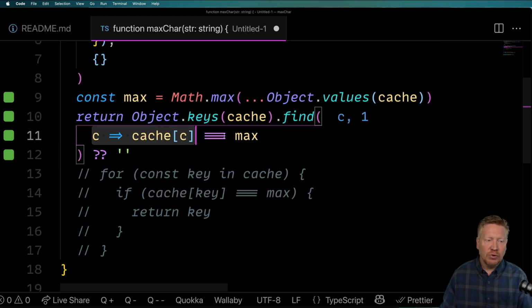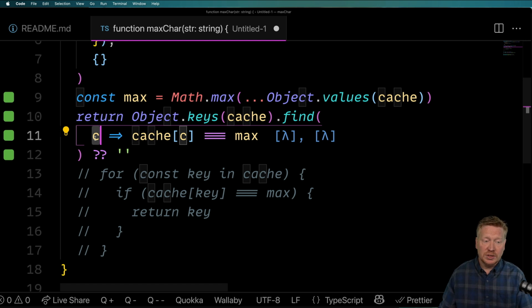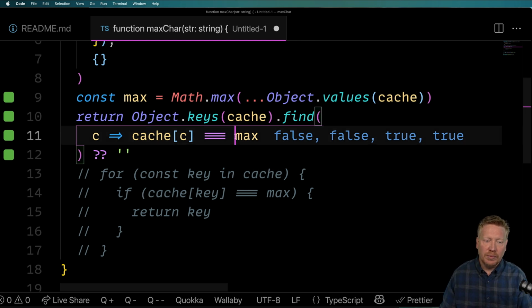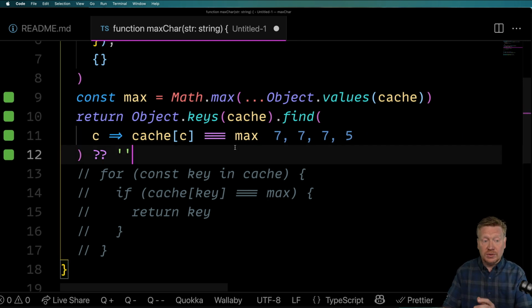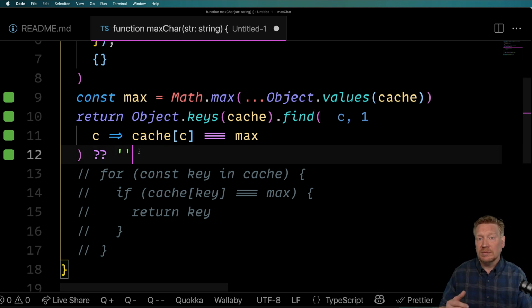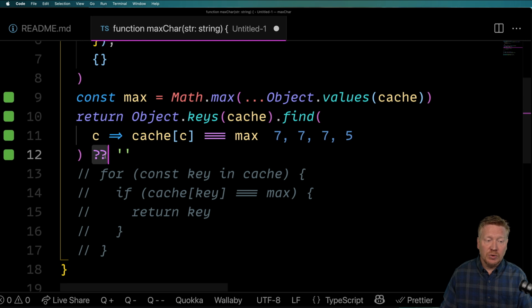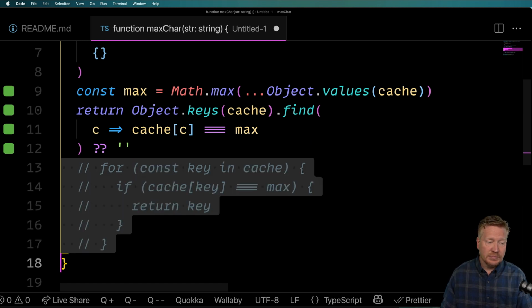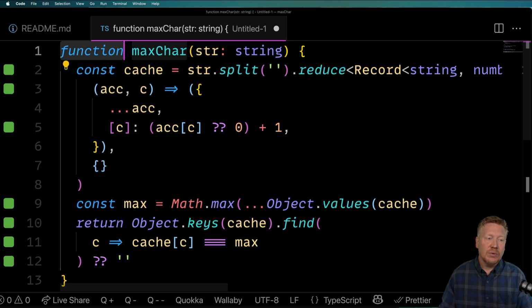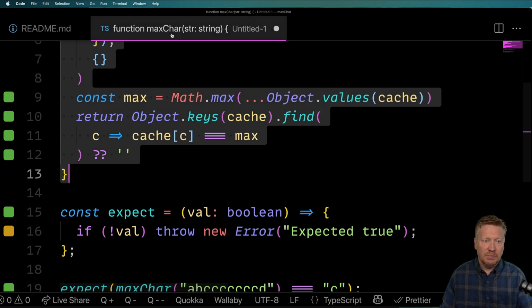And that find method takes a predicate. And that predicate takes the current value, which in this case would be C, or the character. And then it's going to say, okay, for that key in that cache, does it equal the max value? And so it's going to return true or false. And the contract here with find is if you return true out of your predicate, then you found it. And so that's going to return then the key, A, B, C, whatever. Or in the case where it returns undefined, then we're going to again use that question mark to return an empty string. All right, let's take a look. And there we go. Great. Awesome. Okay. So I would call this my kind of ES6 basic implementation.